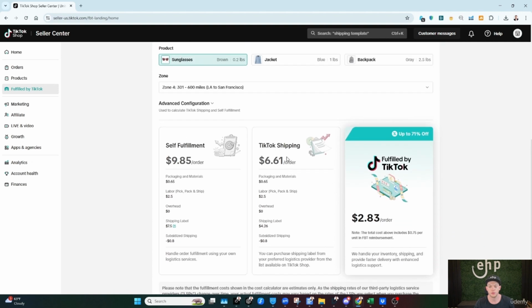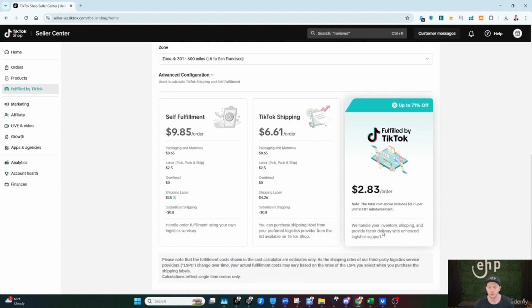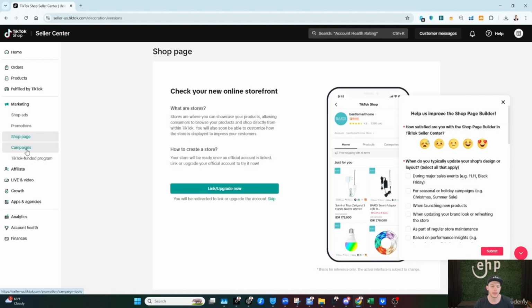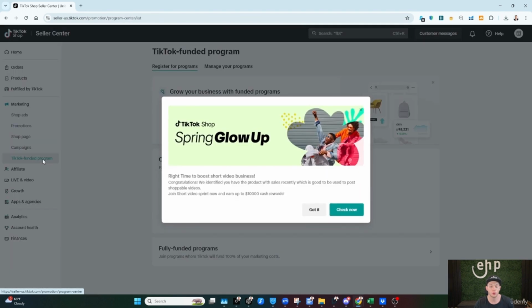And then you can see the fulfillment costs. If you paid via TikTok shipping, you fulfilled it yourself. Again, I'm going to be showing you how to get Amazon to fulfill it for you, TikTok shipping or fulfilled by TikTok. The total cost includes 75 cents per unit and fulfilled by TikTok. Ads, promotions, your shop page, campaigns, TikTok funded program.